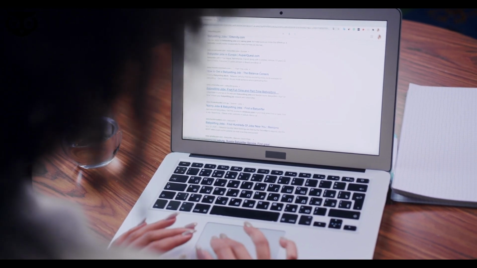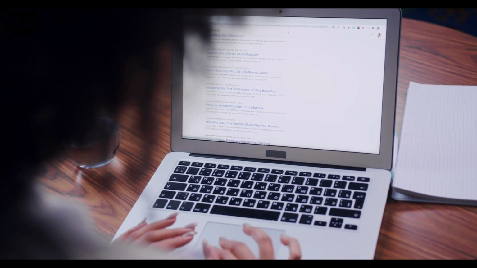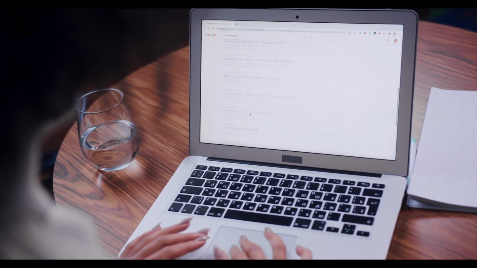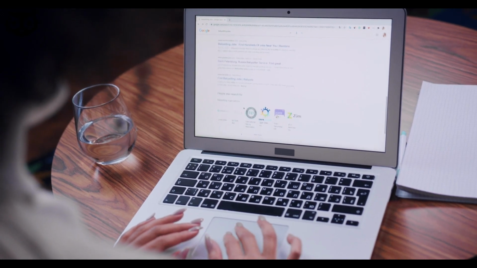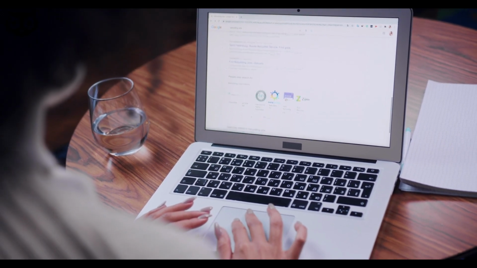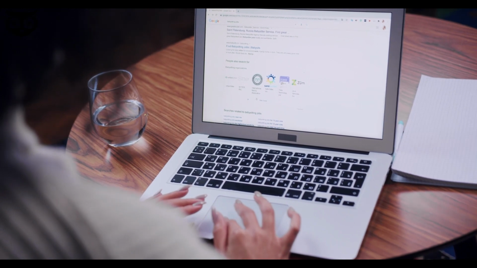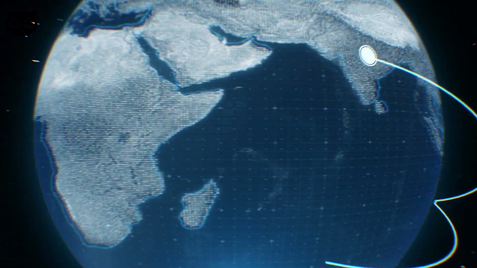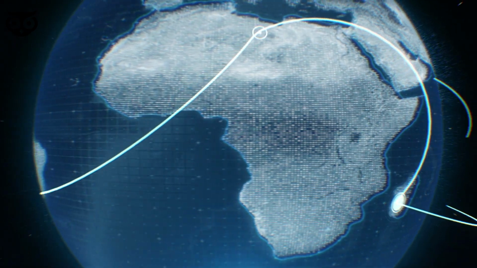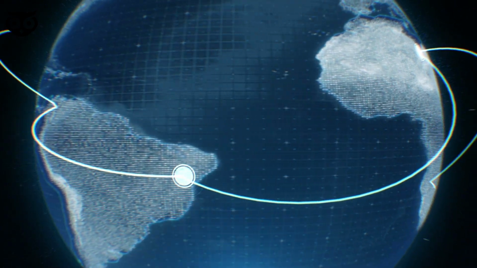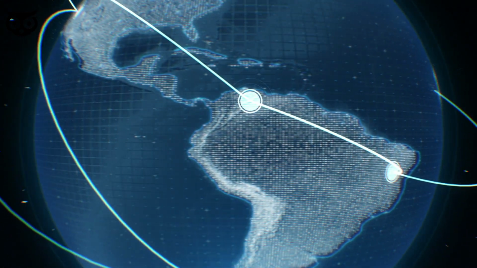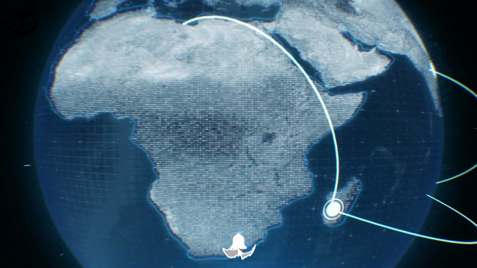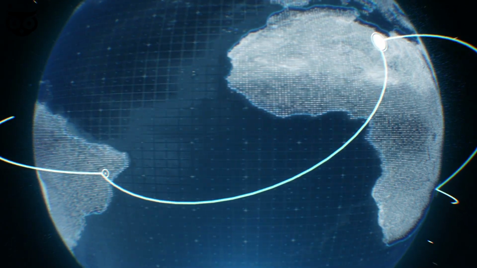Devices. Devices like computers, smartphones, and routers are connected to the internet. Networks. Networks like LANs, local area networks, and WANs, wide area networks, allow devices to communicate with each other. Servers. Servers store and transmit information, like websites and email, over the internet. Protocols. Protocols like TCP/IP and HTTP allow different devices to communicate with each other over the internet.